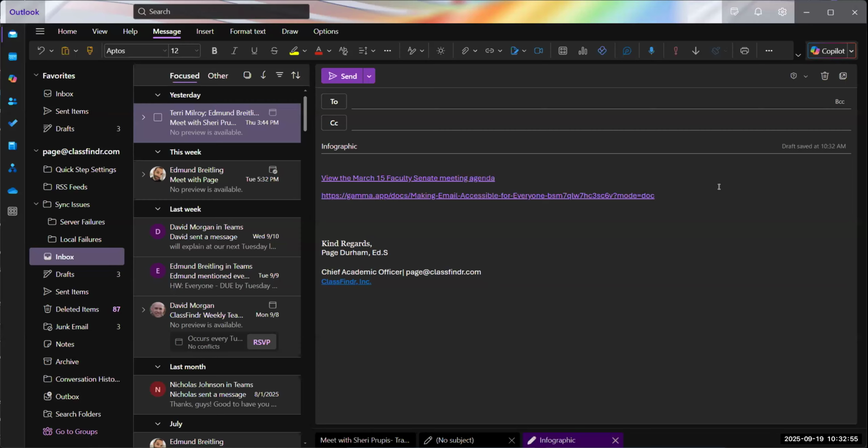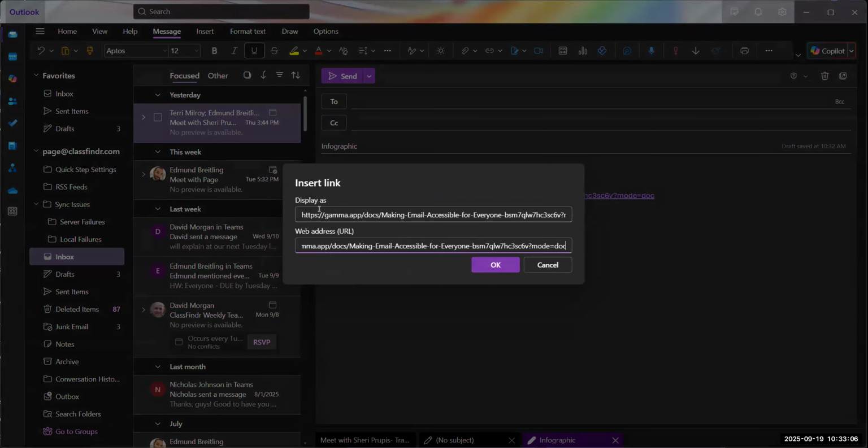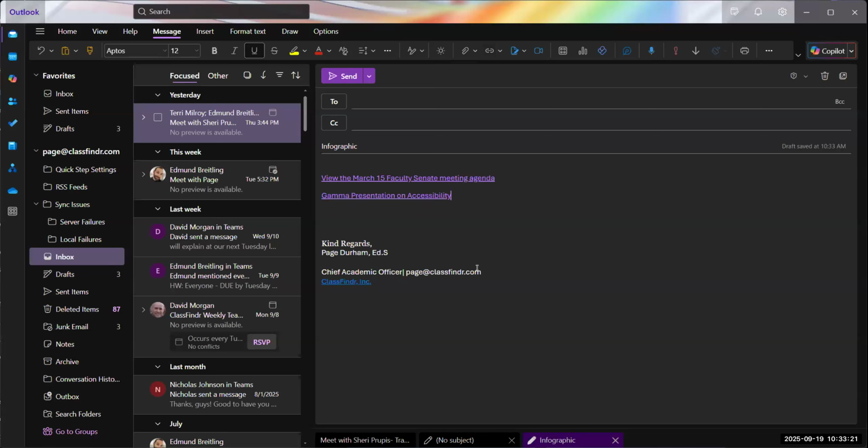All right. So what I want to also show you, there's a second way to do this. So if I had the link and I highlight this link and I go up here to, again, insert hyperlink, notice that I have two places. I have a display as and a web address. So if I wanted to just change this to display a Gamma presentation on, now I'm done. Now I have an appropriate descriptive link, and underneath that, or in the back end, is the actual hyperlink to that presentation.